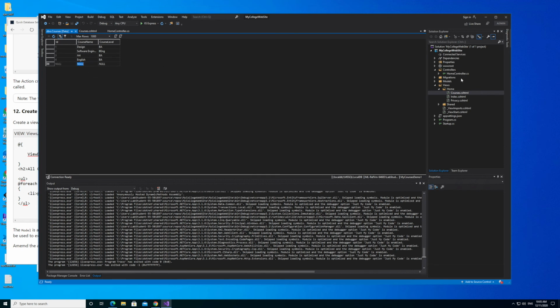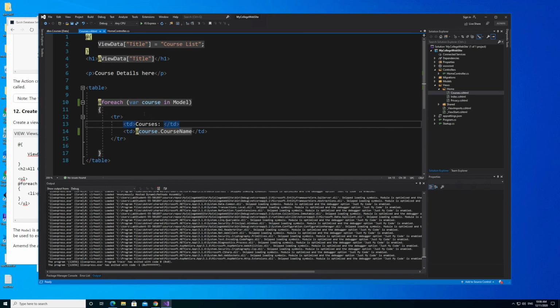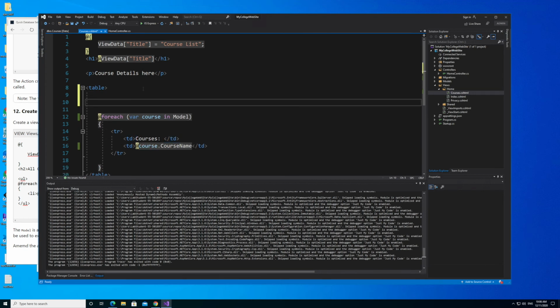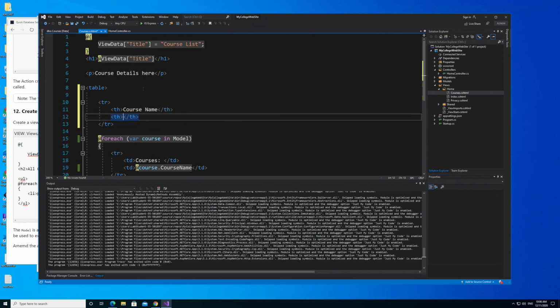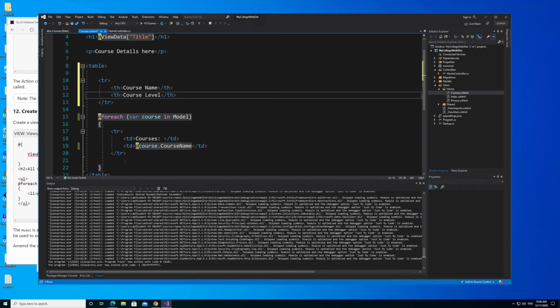If I go to the courses, we could now structure this a little bit differently. So maybe I'll put a row at the top and use table headers. So let's say table header. We have course name. The other data that we had in there was course type, I think, wasn't it? Oh, course level, sorry, so course level. And then down here, if I copy that, this is going to be repeated for every row. So let's make that course level down here.